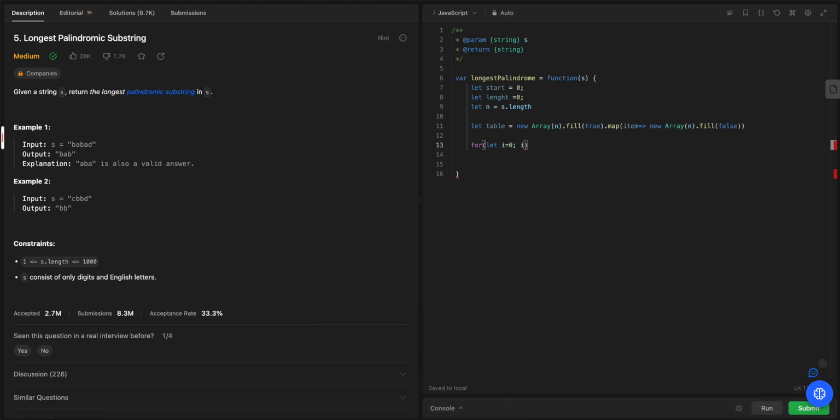Great start, John. It seems you're missing the body of your for loop. Could you explain what you're planning to do inside it? Yes, here I want to handle our first base scenario. I set up all substrings of one character as true in our table, like that.